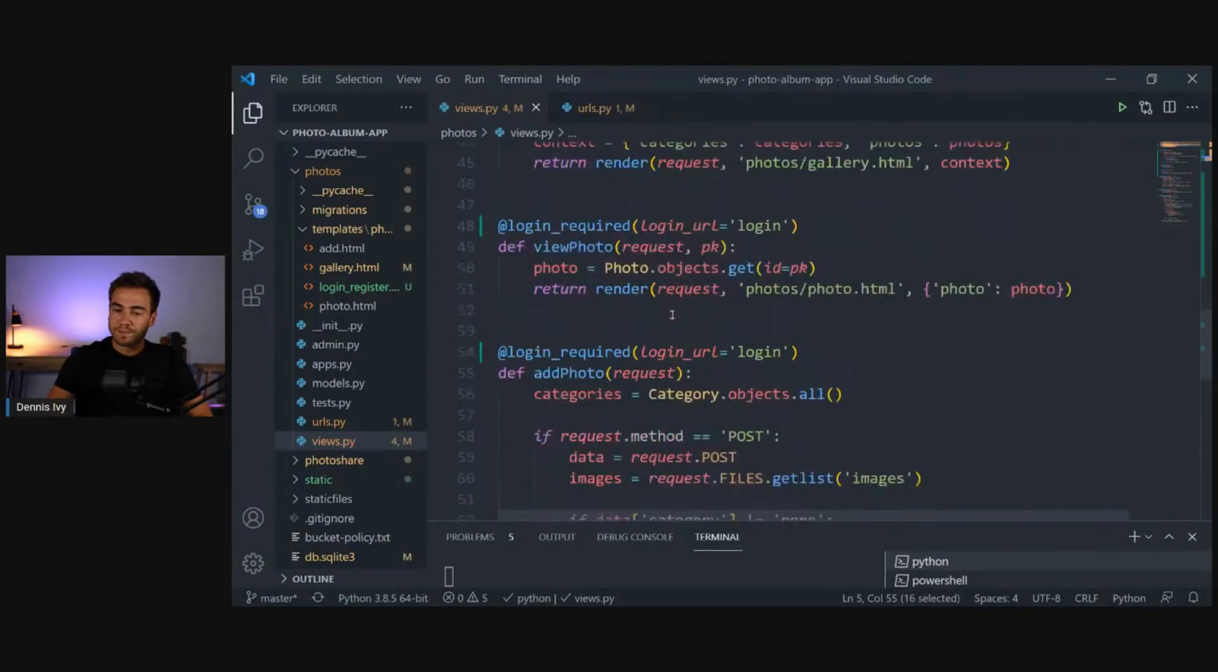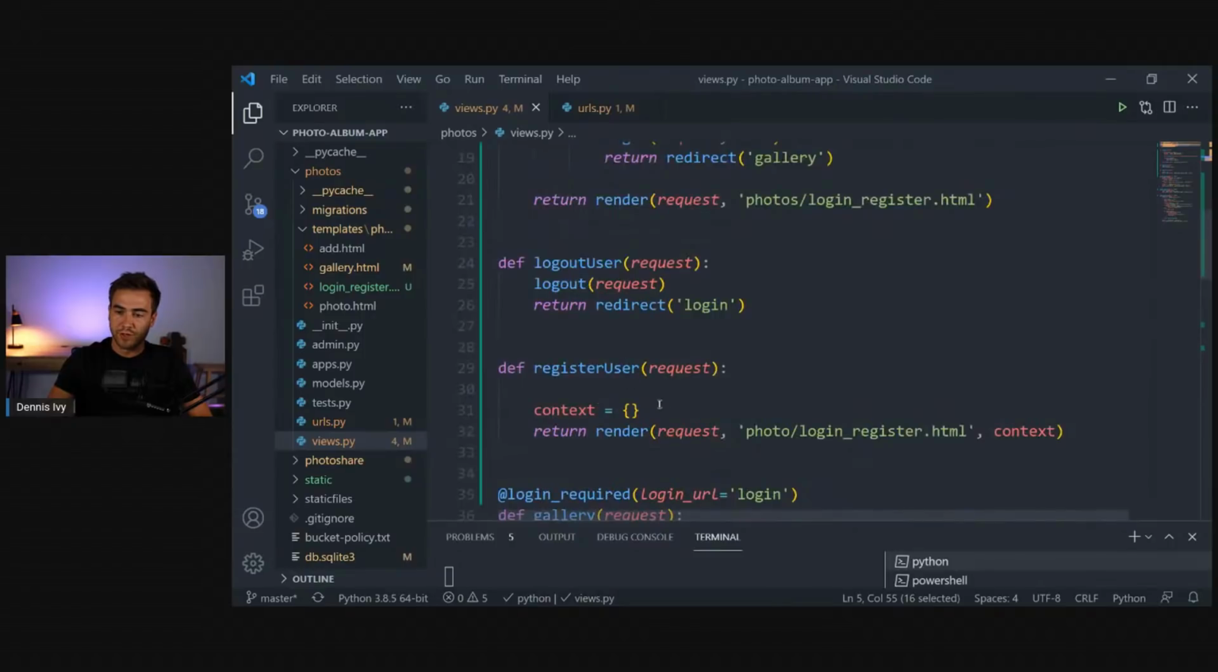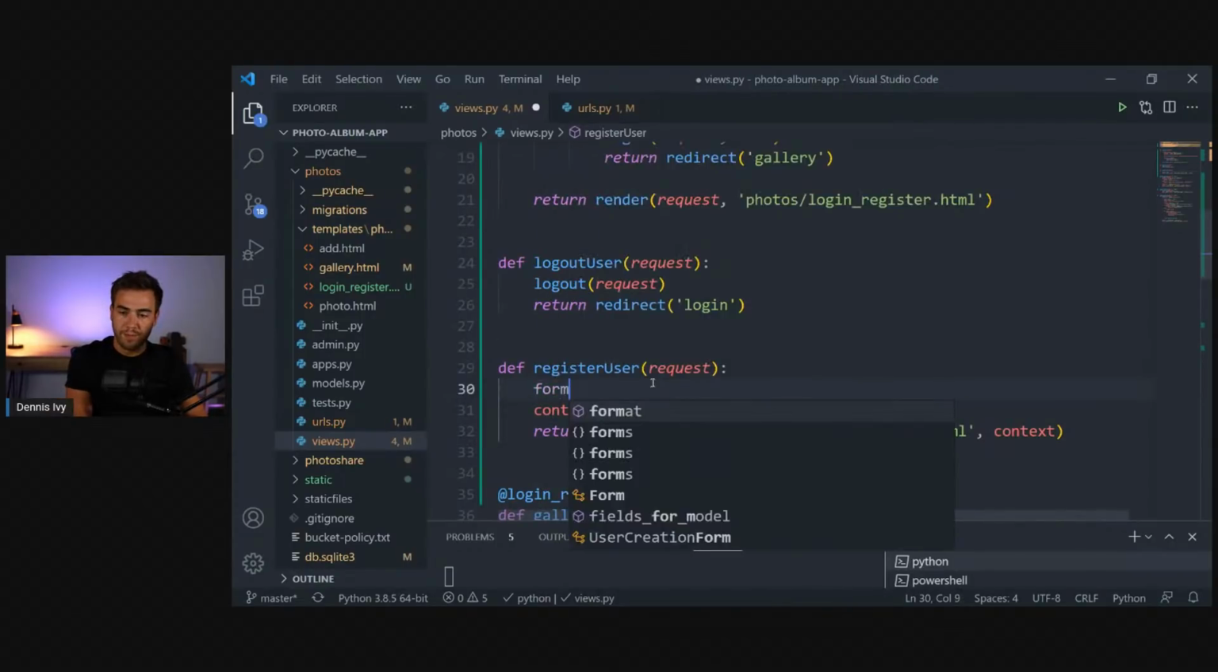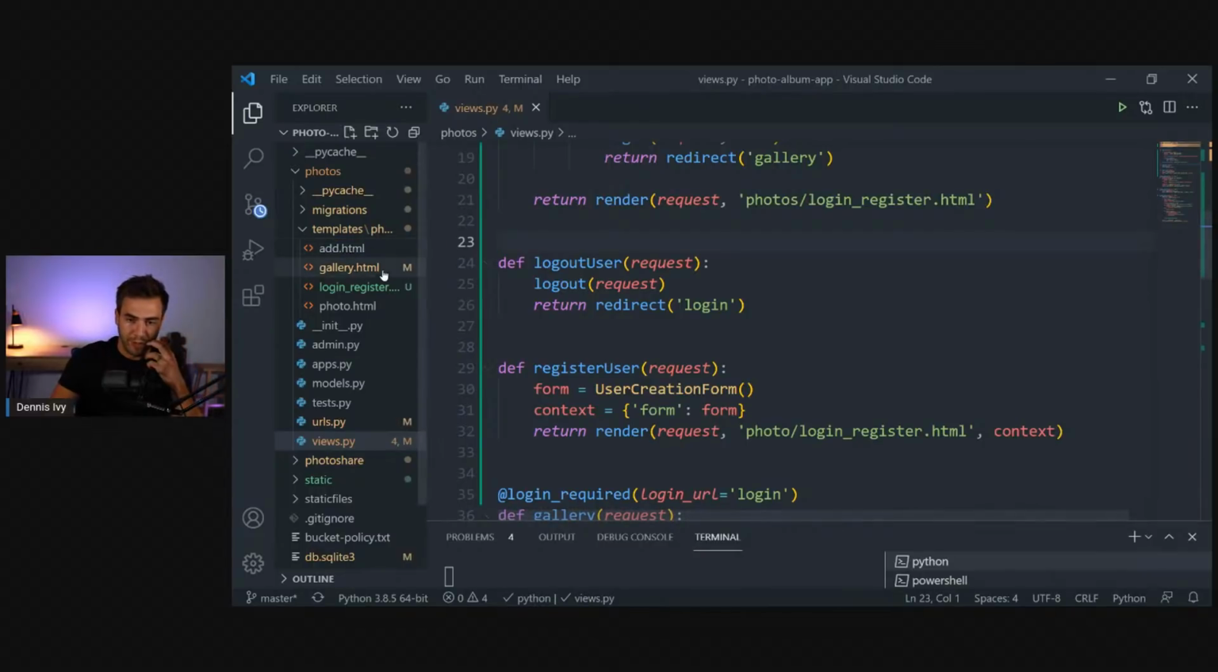Okay, so let's go ahead and render that form. Let's see, we'll go into our register view and we'll just do form, and we're just going to use a UserCreationForm. We'll pass this in, throw that in through the context dictionary. And now what I'm going to do is go back into the template.